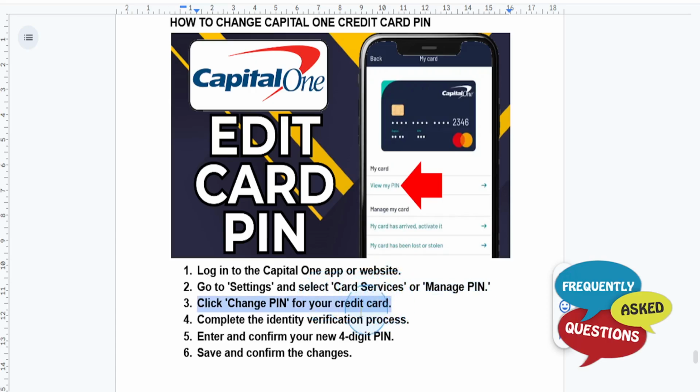to update. Then just follow the prompts to verify identity, and this could include entering a code sent to your email or phone. And then you want to go ahead and enter your new PIN. Just set your new 4-digit PIN, and then you're going to go ahead and confirm that, right? And then just submit your changes and make sure you receive a confirmation that your PIN has actually been updated.